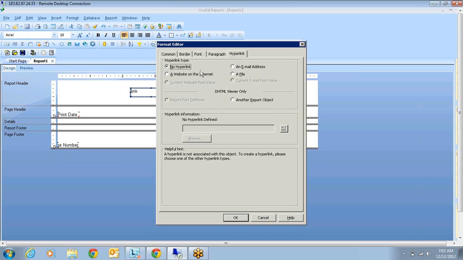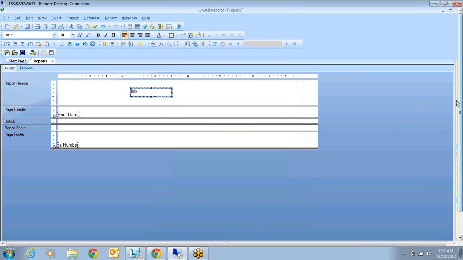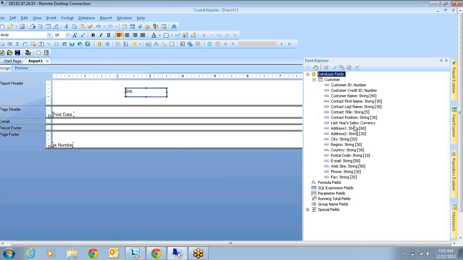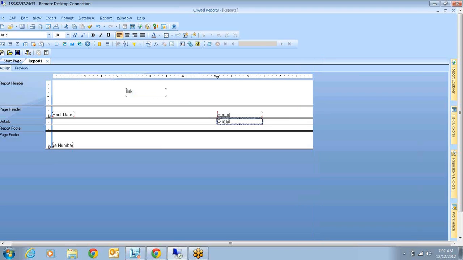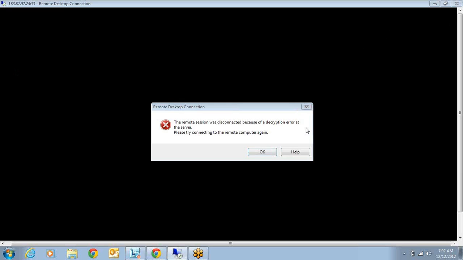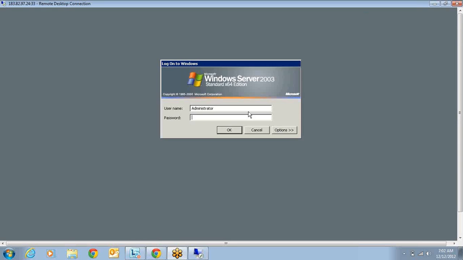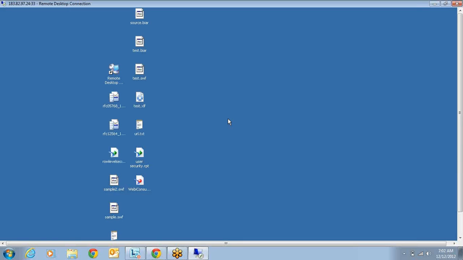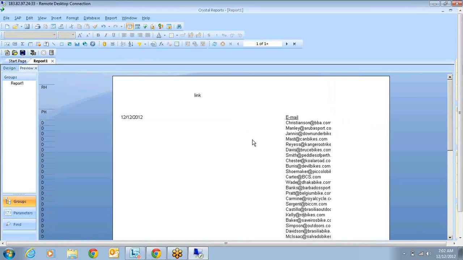One of them is an email address. For example, if you have a field which gives you email information, in this report you have a field email. Let me place it in the detail section. Now see the preview. So here I have all the email IDs of the specific customers.